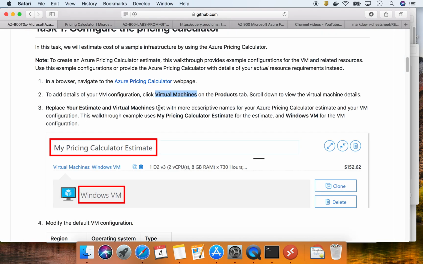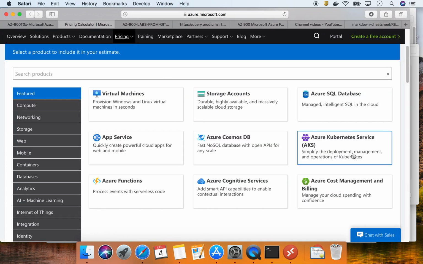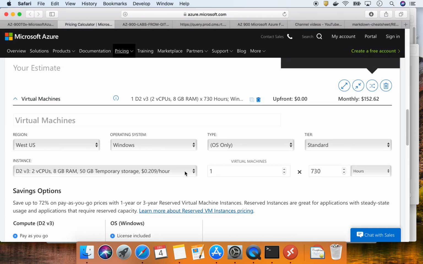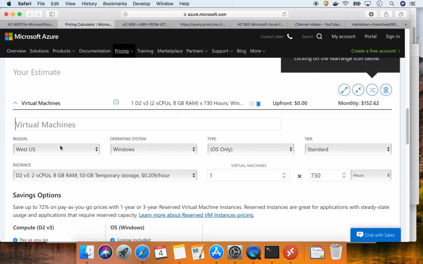Let's come back over here, and then replace your estimate and virtual machine text with more descriptive names for the Azure pricing calculator estimate and your VM configuration. Okay, so go back to the page, and here is your virtual machine. So you can change the name over here to something that's more specific, say lab Azure calculator VM, something like that that we are using.